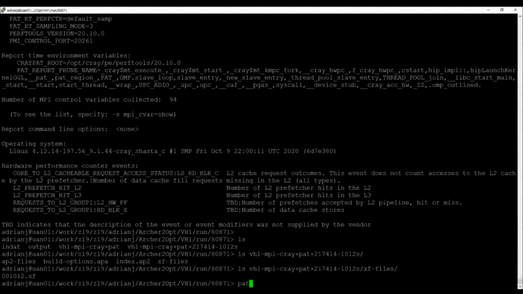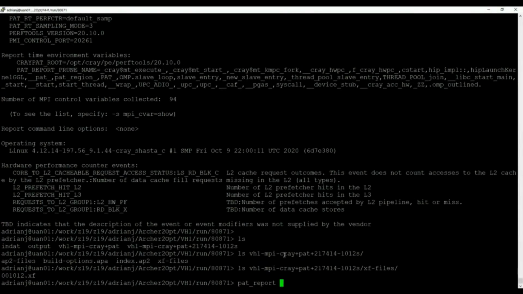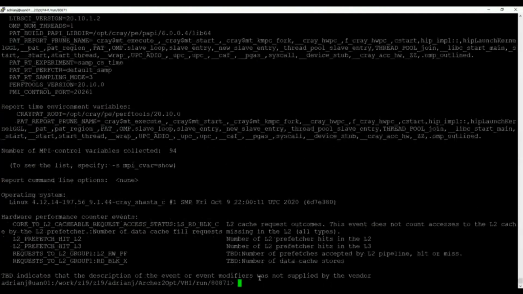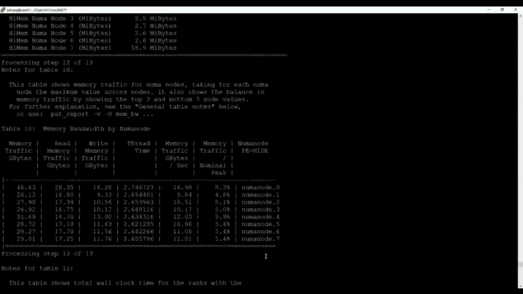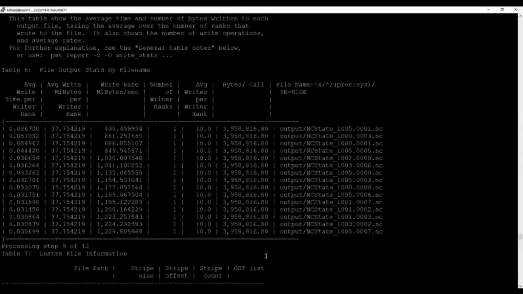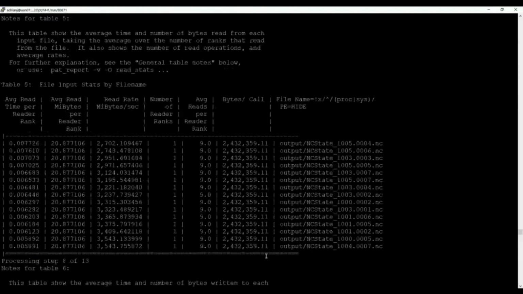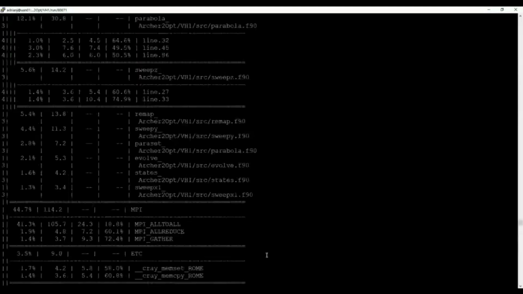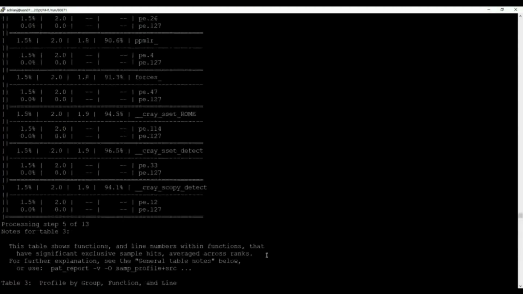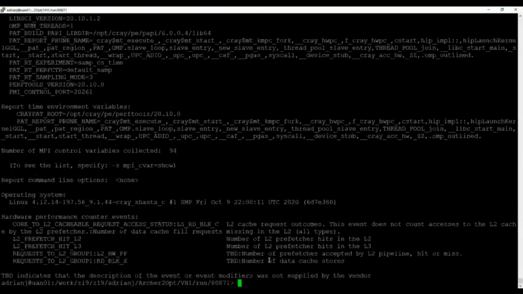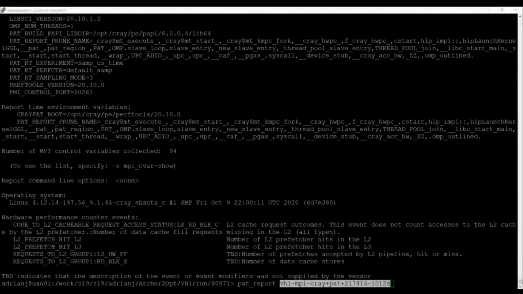Apologies for that. What you want to do is a pat report on the directory itself, not the XF file. So the Cray has slightly changed for ARCHER2 how we're doing these things. It's on the directory itself you want to run the Cray pat report, and then it will go in itself and find the XF files it needs and get your data out of there. So it's pat report and then just the name of the directory that was created for the output of those files. Let me update that in the documentation.